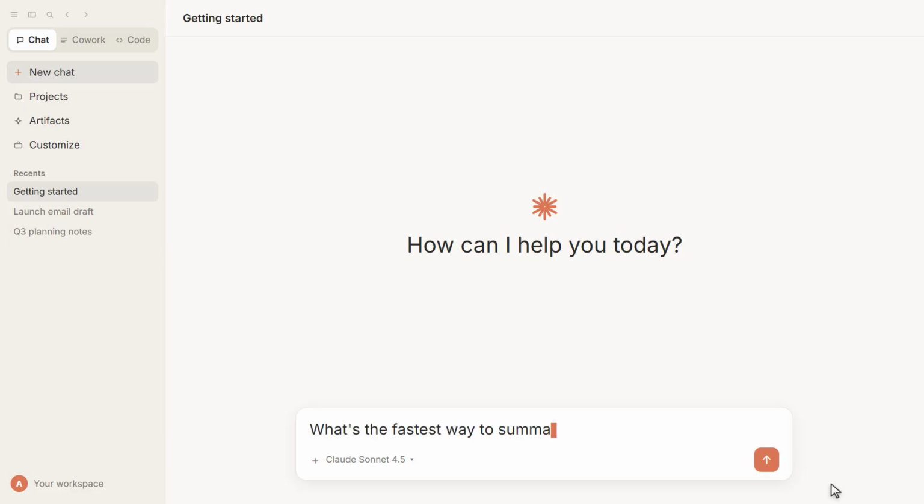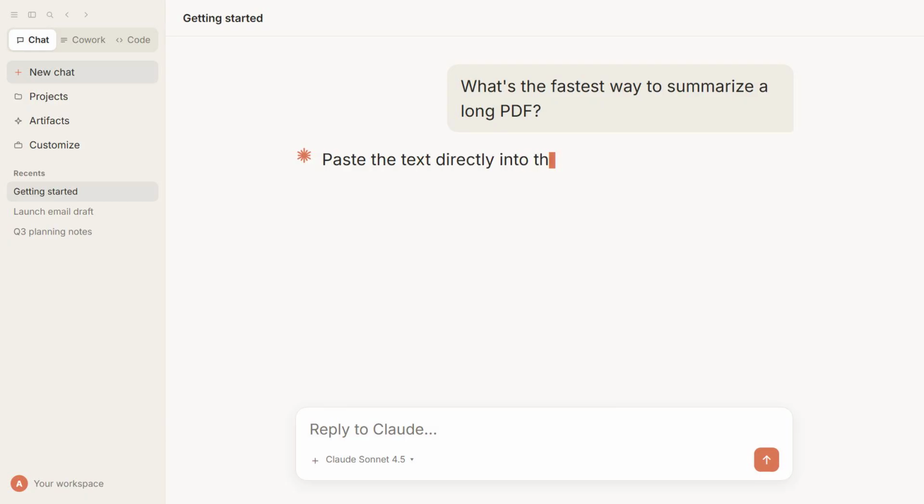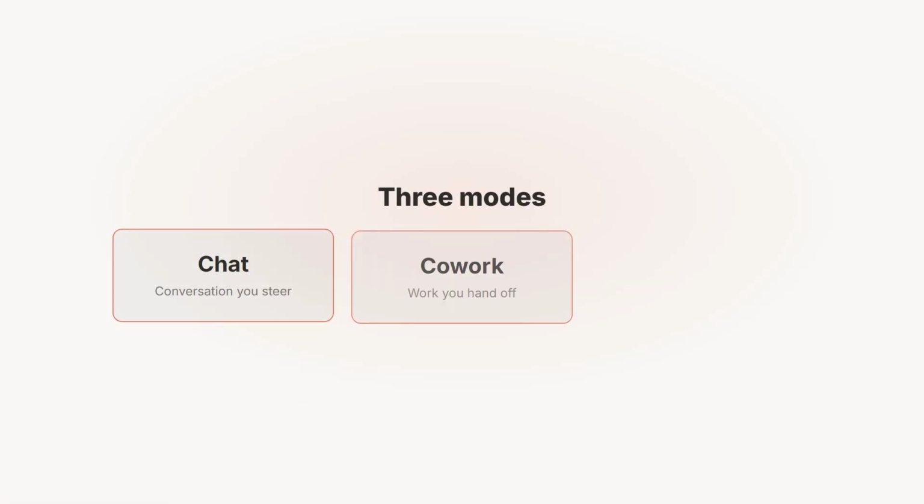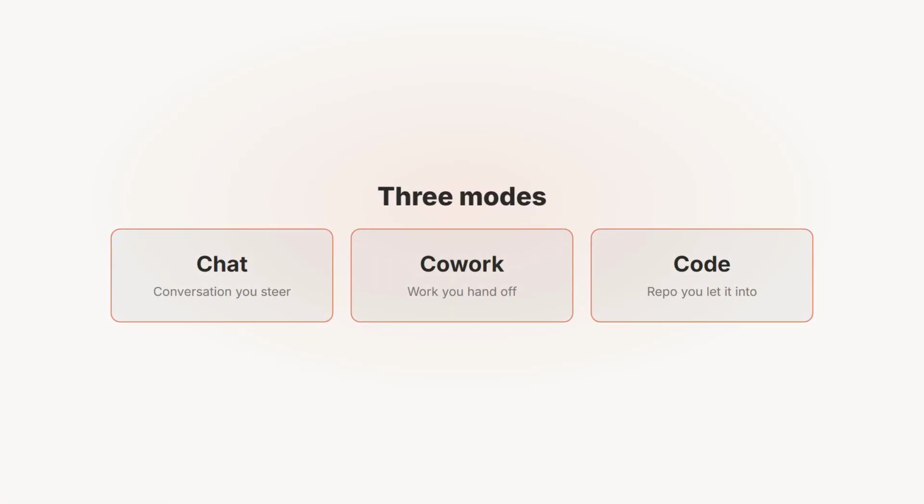Open Claude on your desktop, and the first thing you see is a chat box. Type a question, get an answer. That's where most people stop. But that chat box is one of 3 modes, and the other 2 are where the real work happens.